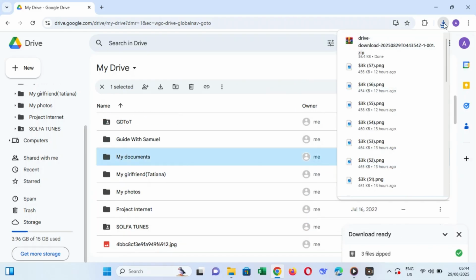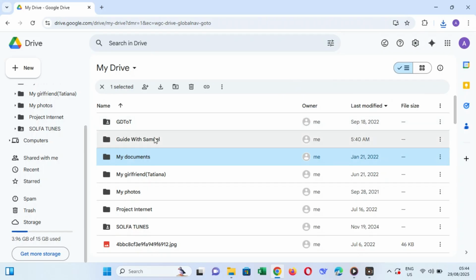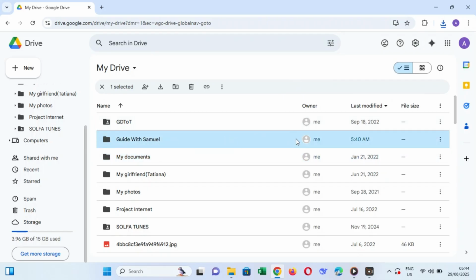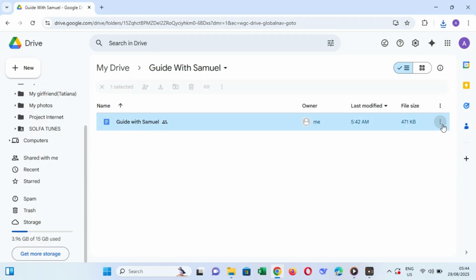Finally, open your download folder or the location you choose to confirm the file is saved and ready to use. And that's it guys, fast and easy ways to get files from your drive onto your PC.